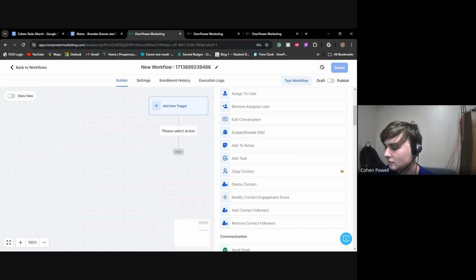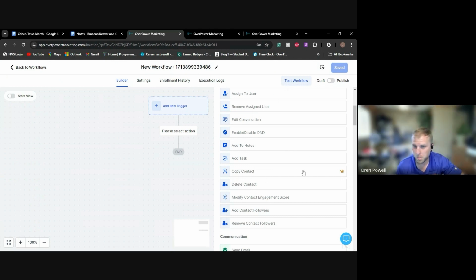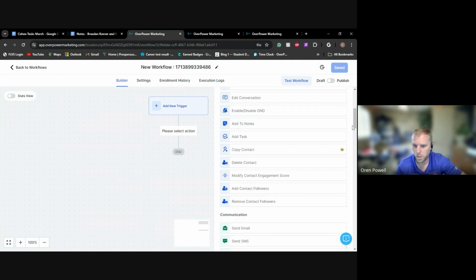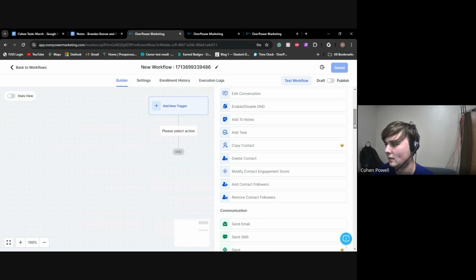Most of you will probably not even be able to see that option. For example, some of you might. Jenny would be a good example, where she has access to multiple accounts. If she wants to move, let's say, a contact from Des Moines over to Omaha, she could use that automation right there. Next is delete contact.